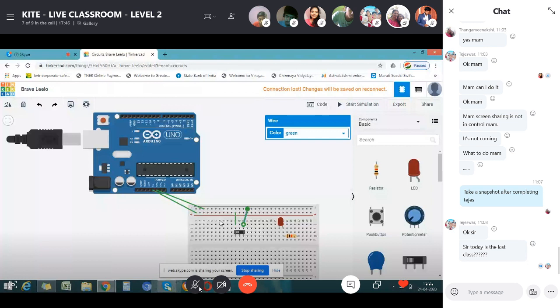Now I am connecting the negative to the LED, and then the resistor. Yes, Aditya, snapshot. Share in the chat box. Let me see it. After that, you can do a screenshot once Abhi is done.